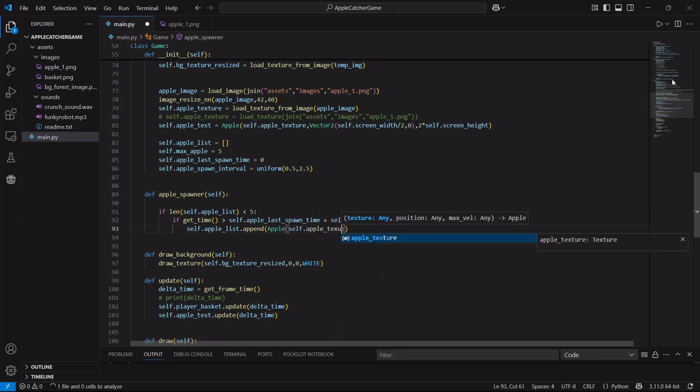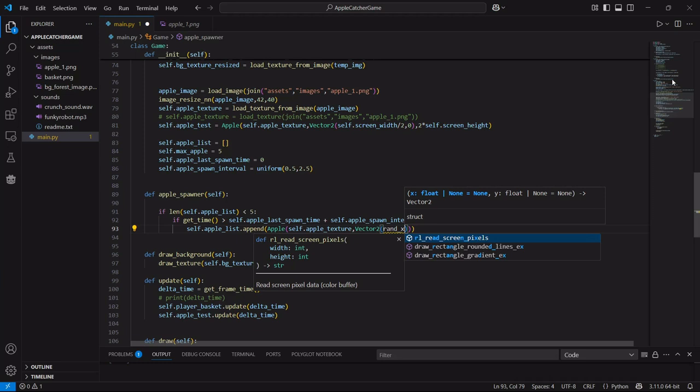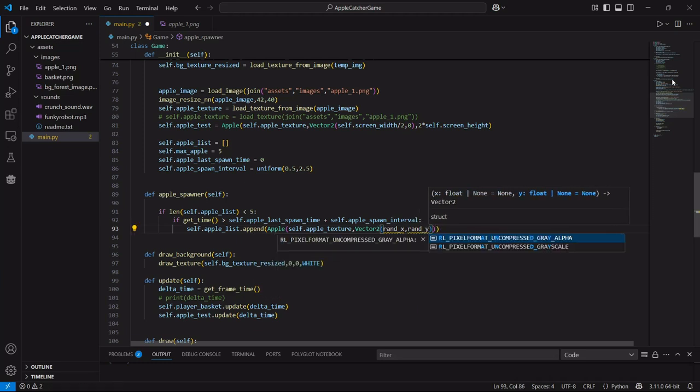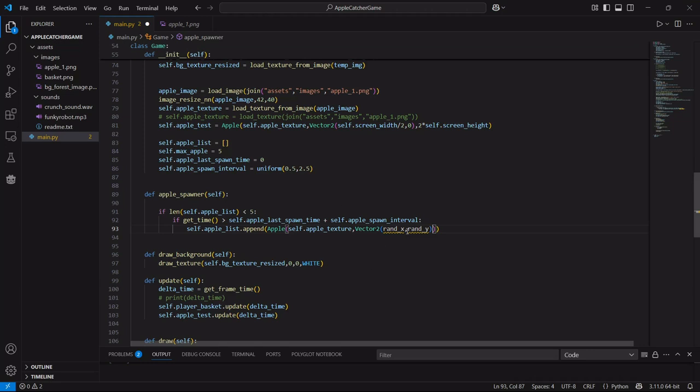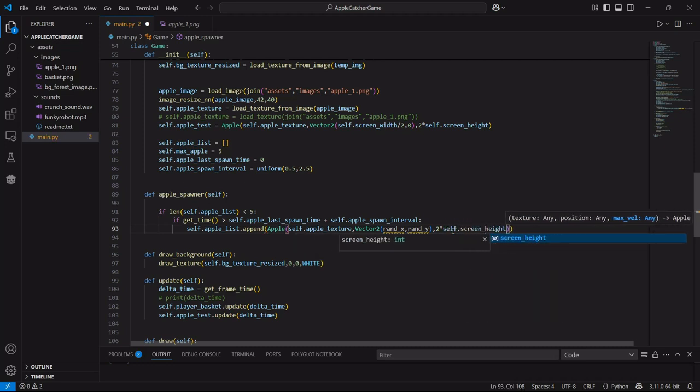This gets the texture and a position, which is a vector 2. Let's call the components rand x and rand y, which we'll define in a second. Maximum velocity, let's make it 2 times self.screen height. So it caps out somewhere at, one screen is 900 pixels high, so somewhere at 1800.